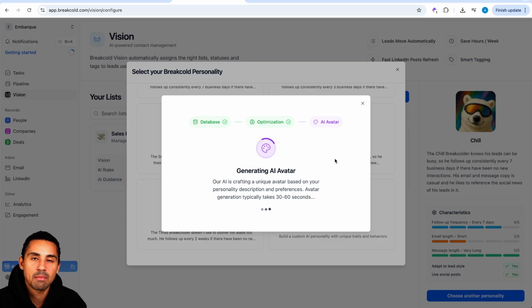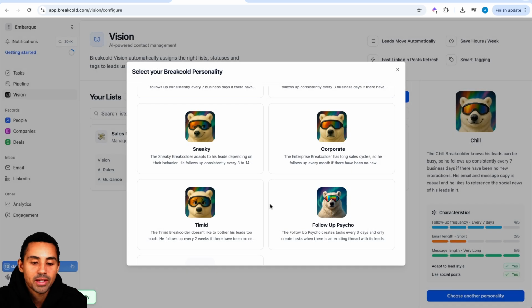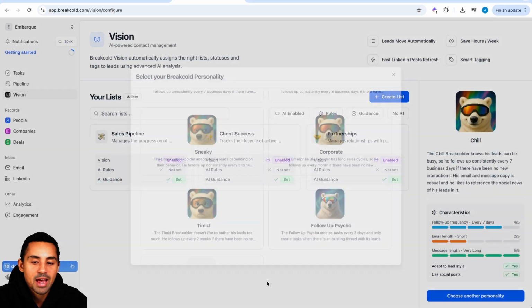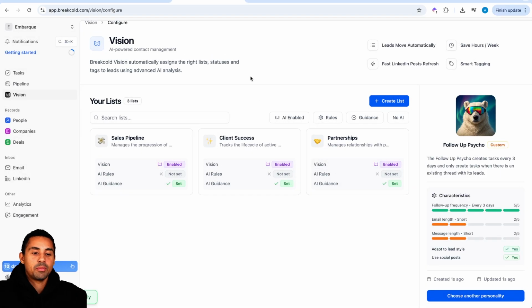And so you can adapt this to the workflow that you have. So as you can see, it's pretty simple. You just pick a personality or you create one. So now we have the follow-up psycho ready. So now we can just assign the follow-up psycho to us, and that's it. We have set up the task system, and now we would only create tasks in the sales pipeline list. Also only create tasks if there's an existing thread with that person.